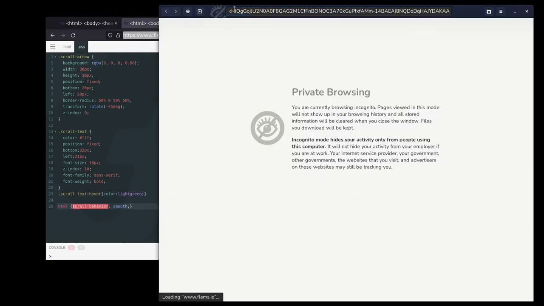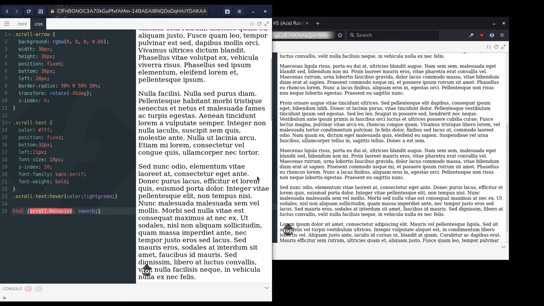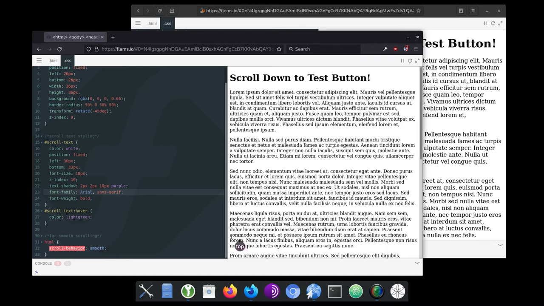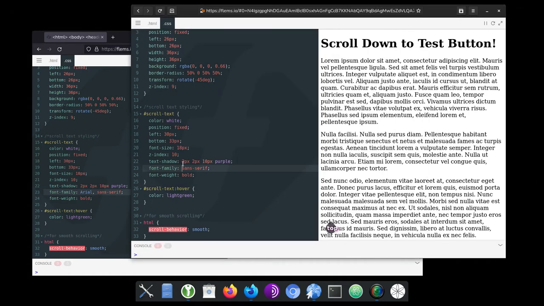Now, if we open up the page in another browser, for example, in the GNOME browser, you can see the text extends outside of the teardrop shape. To prevent that from happening, remember to style the class scrollText with a specific font family. If we make it Arial, the text should now fit perfectly.